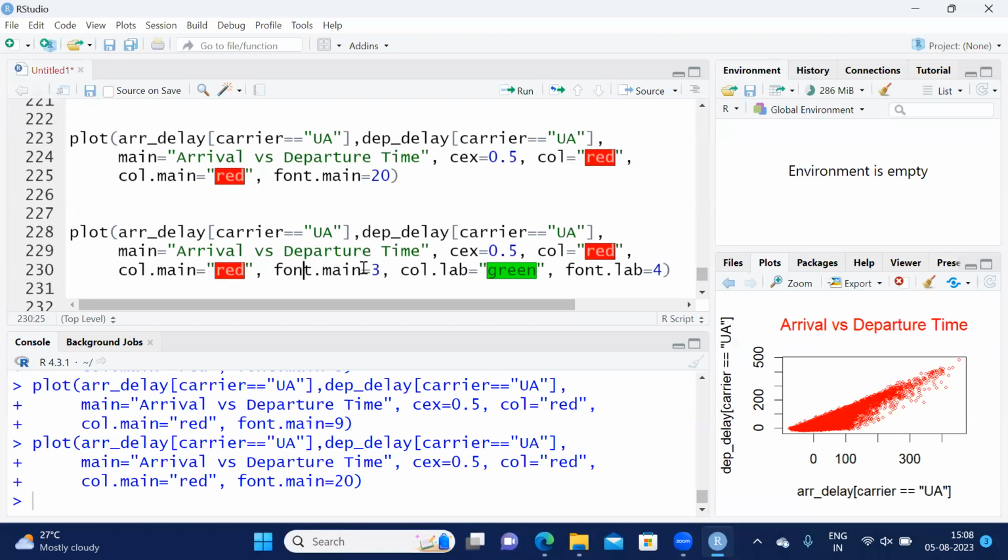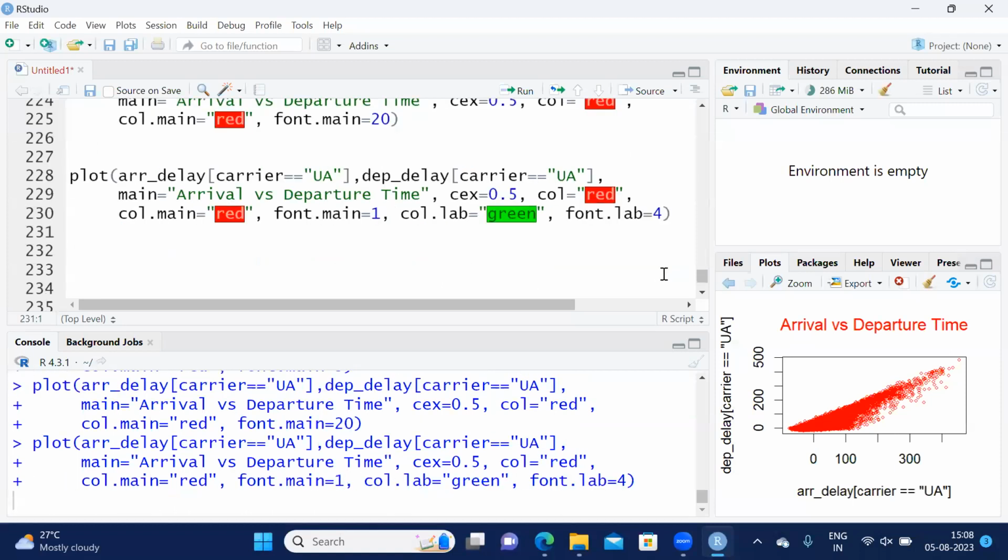What are we doing? Color dot main, font dot main equal to 3, color dot, so font dot main equal to 1 I do. Color dot label, this is the label color, which is green, and font dot label, this is a label font, which I am doing here. Here you will understand the meaning of font dot main, font dot label, color dot label, and color dot main. So this will show you a visualization, a scatter plot, obviously in red and green color, but it will be having the label in green color, and obviously the graph in red color.